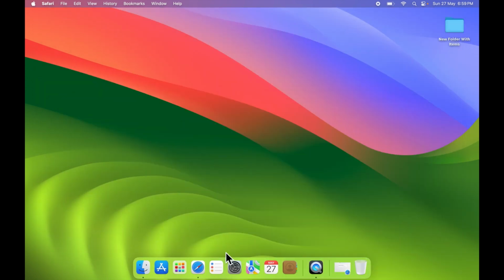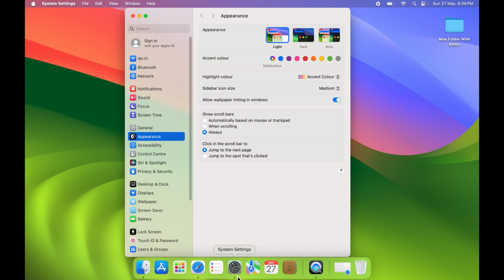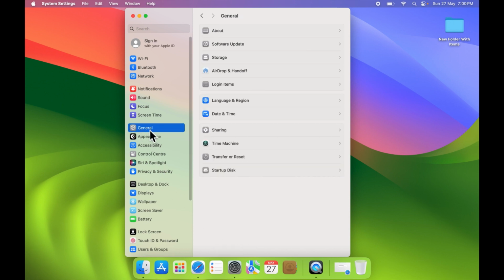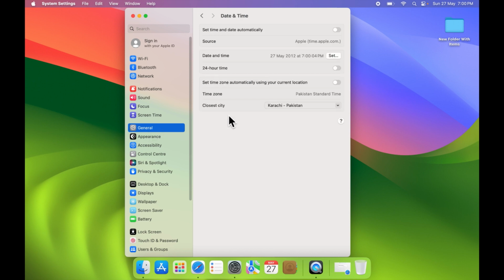First, open the system settings on your Mac. On the system settings, tap General. Now tap Date and Time. Here, make sure that Set Time and Date Automatically is off.